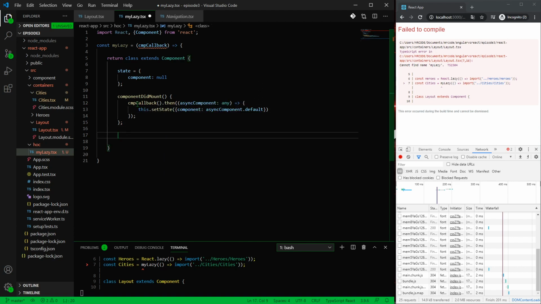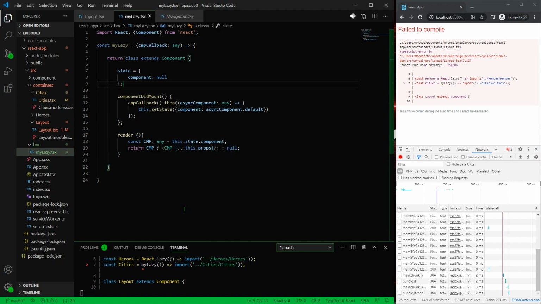We also need the render function. So if the component has already been loaded, then we can return it. Otherwise, let's just return null. We can also pass the props of the parent to this component. So let's see if that works. But before we do that, we need to export that function.